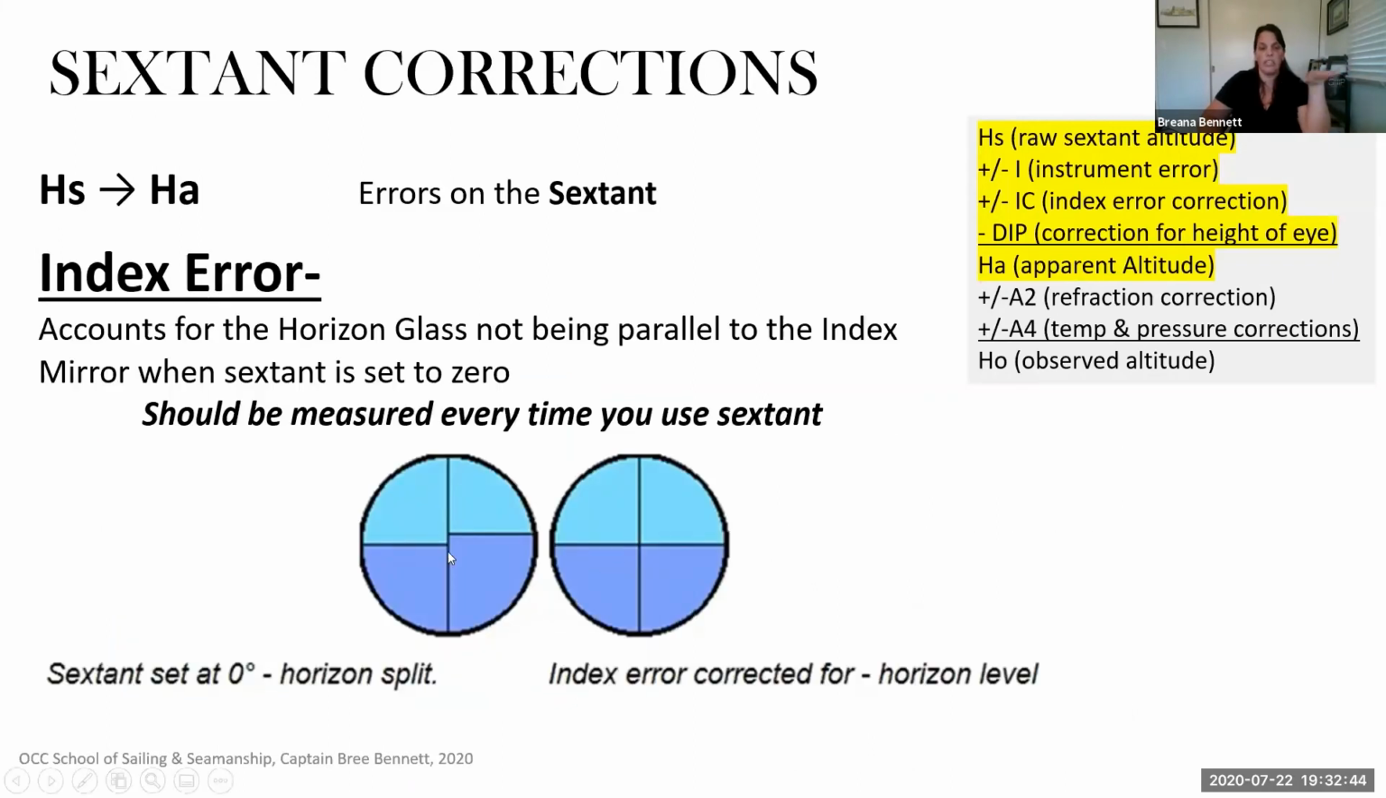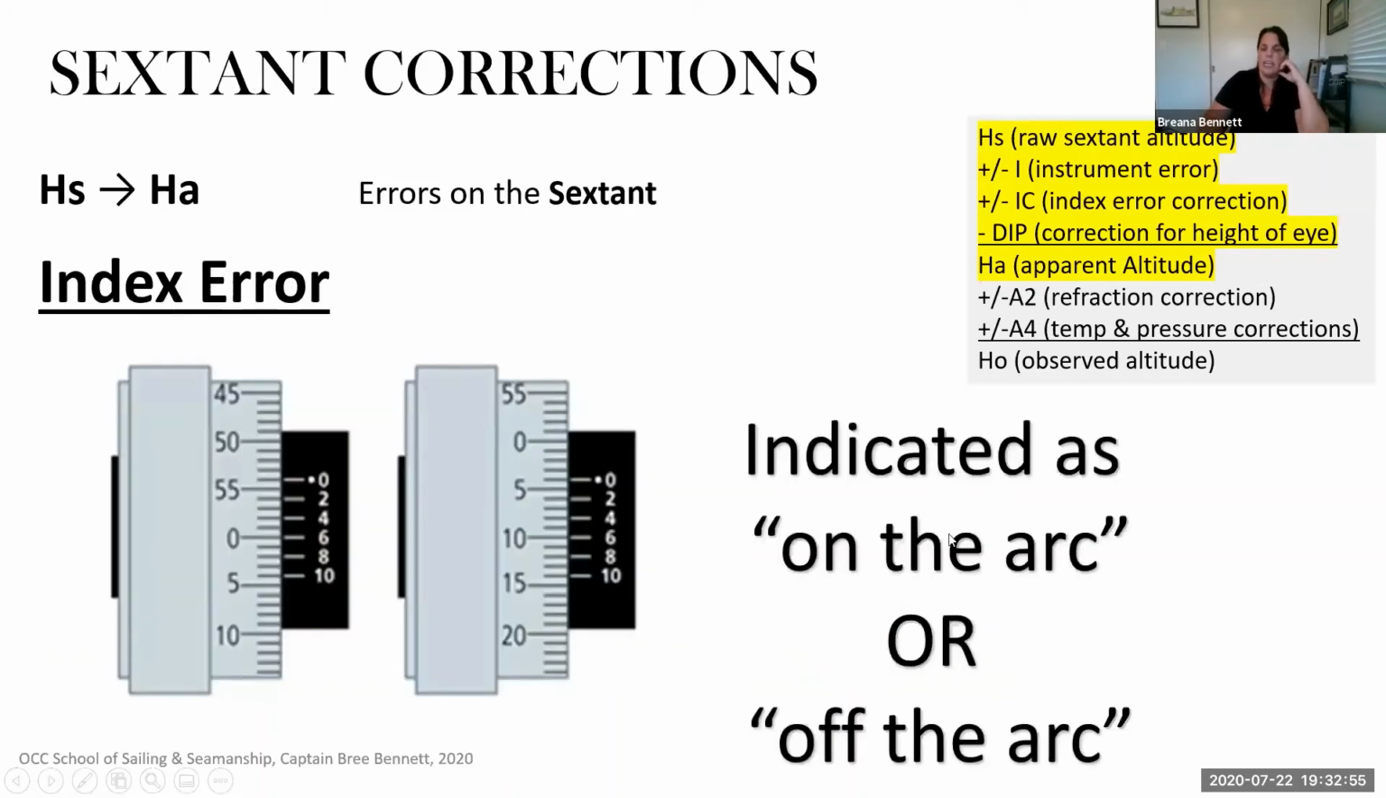So how you do it is you look at something far away that's a straight line, typically the horizon, and you want it to be 0. So you're creating that 0. And how we read it is either on the arc or off the arc. That's saying, is it on, as in it's 0 plus, or is it off, as if it's in the negatives? And that's why you have these negatives way out here on your sextant.